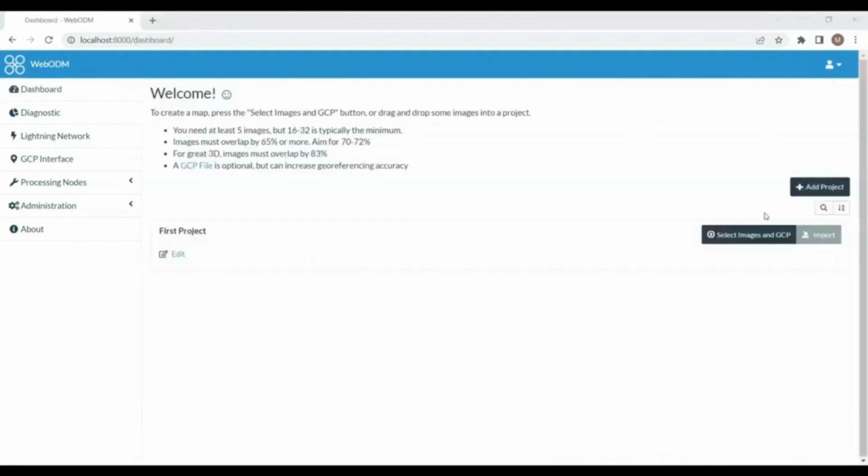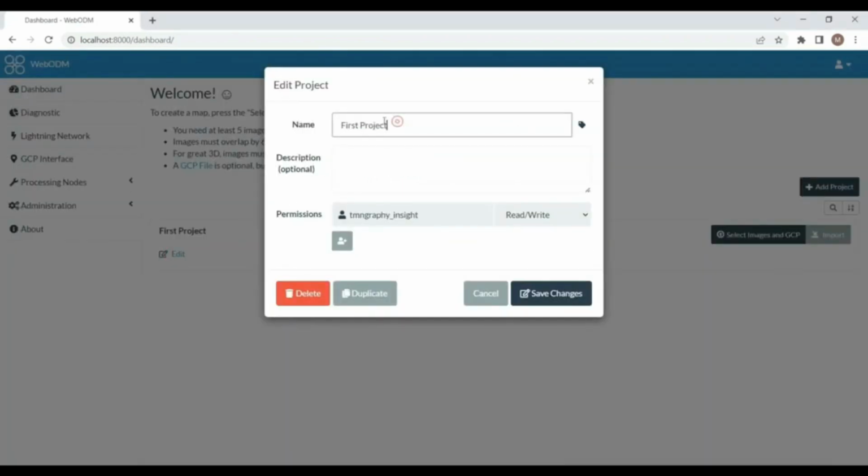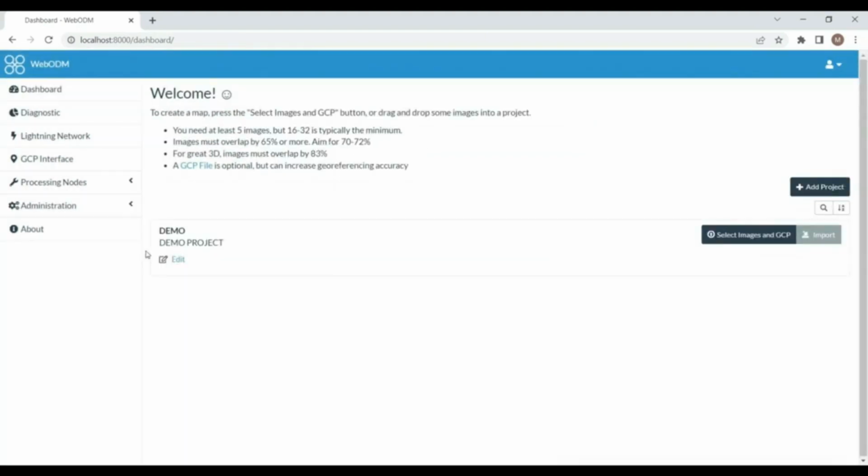Now I am going to open the project. The project is already there. I am editing the name, giving it Demo Project. The description is also the same, demo. Then I click save changes. So the demo project is ready.